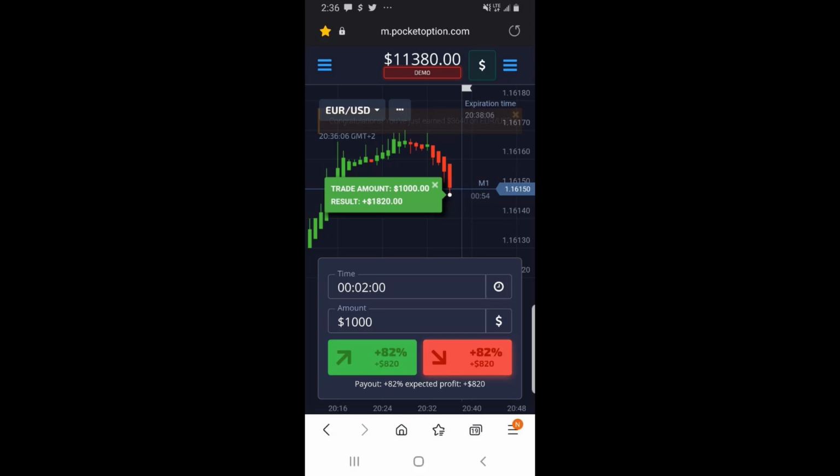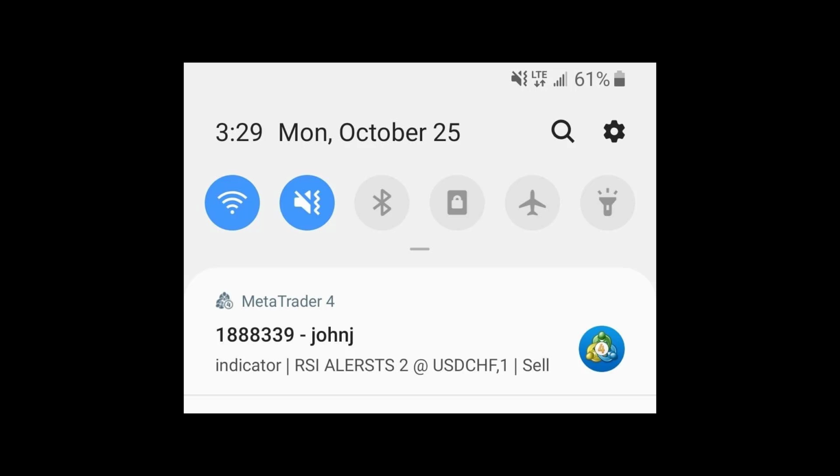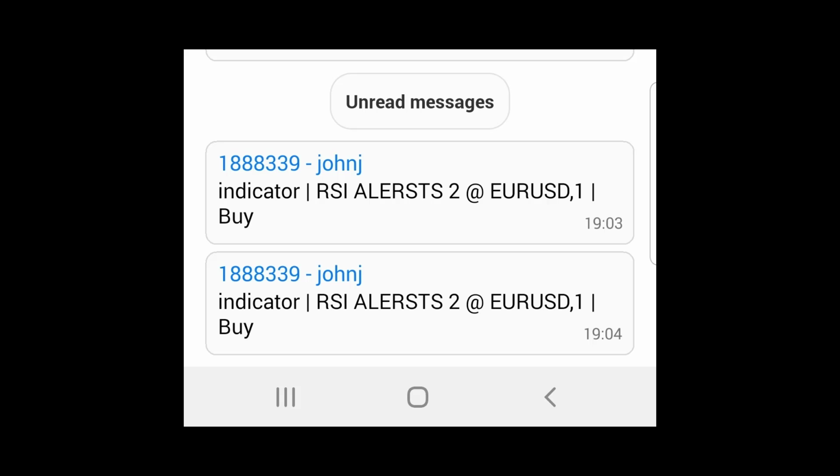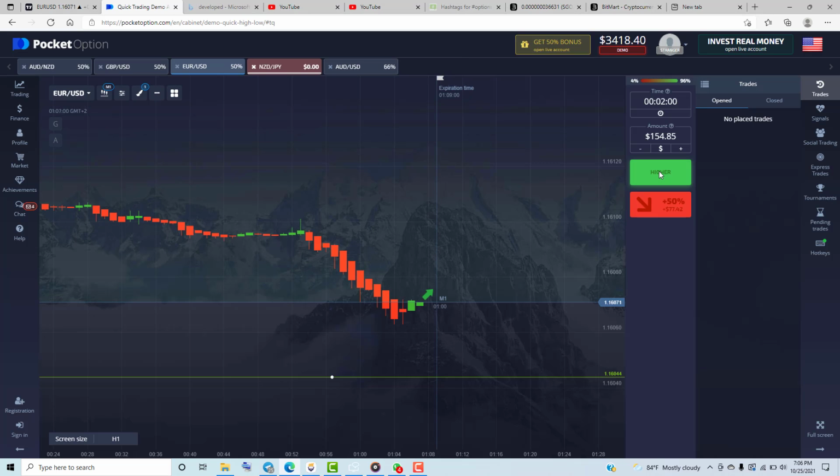You can catch moves easily, as long as you see your confirmations. And always remember to manage risk. Not all trades will be a winner. Even with all the confirmations, the trade can still be a loss or draw.